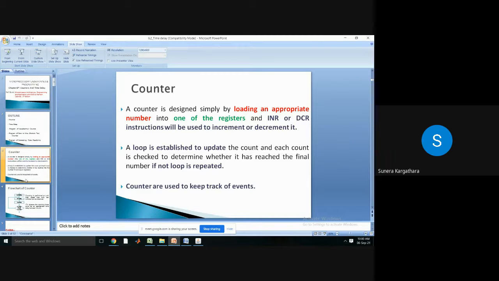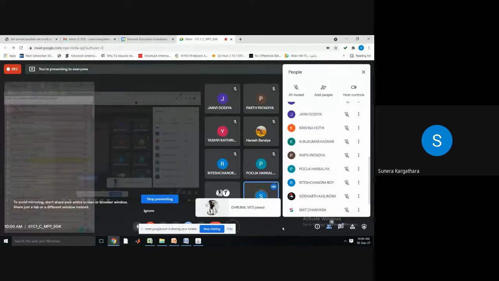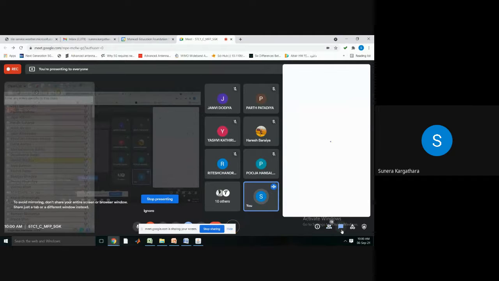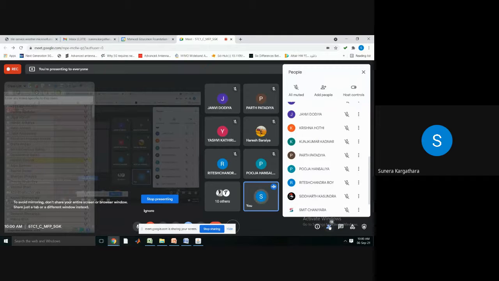Am I clear, student? Suppose you are designing a counter which will initially take the value 0, 0. Every time you are incrementing the count value, and suppose you want to stop at FF. So what you will do is, you will take 0, 0 inside your register, you will increment your register. Every time you will compare it with FF.